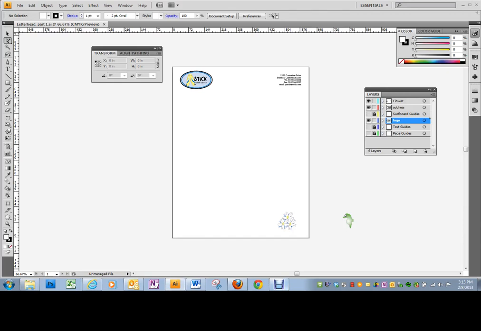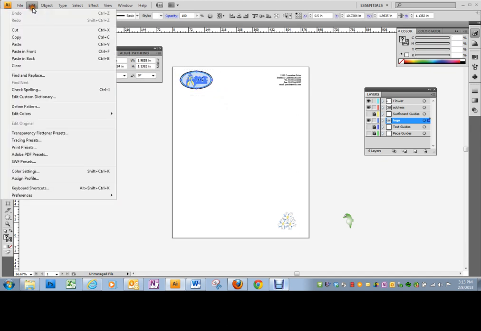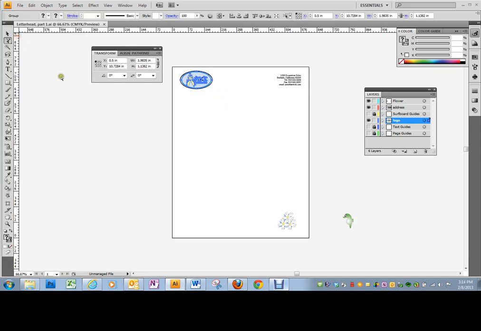We're starting now on the envelope that's on page 110. We need to have this letterhead file open, however, because we're going to copy this logo that we made. There's no reason to make it more than once. So we're going to select it all, and any way you want to copy it.